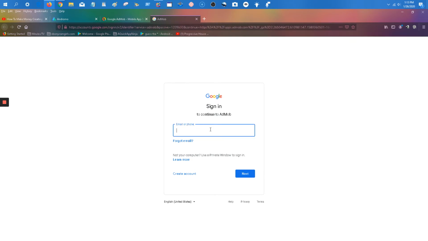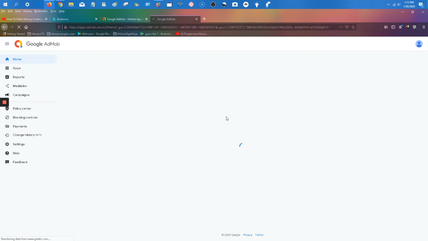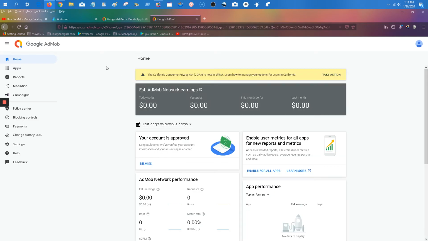Okay, and you're going to use the Gmail account that you're going to use for your Admob. This is one I'm going to use. And then you're going to come to this page right here. And I already have apps on this Admob account, but yours is probably going to be blank, pretty much just like this one is and everything.